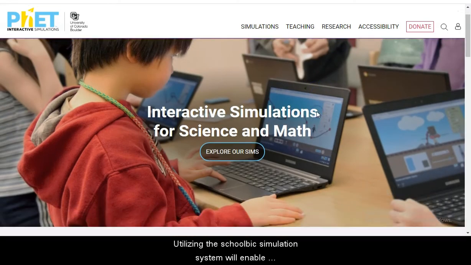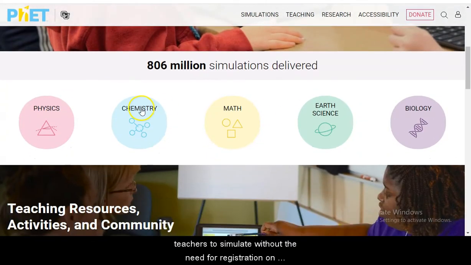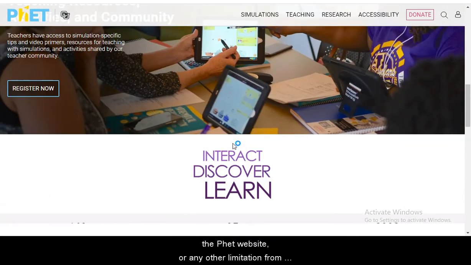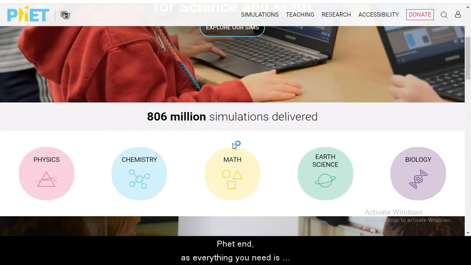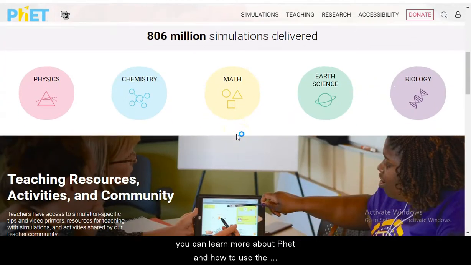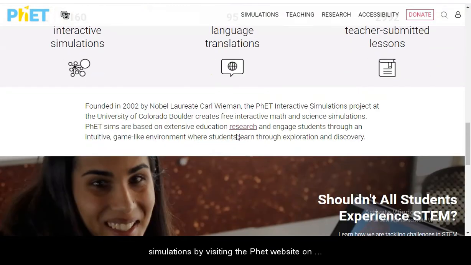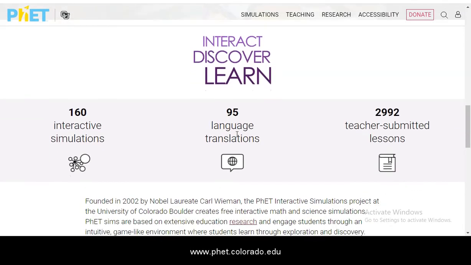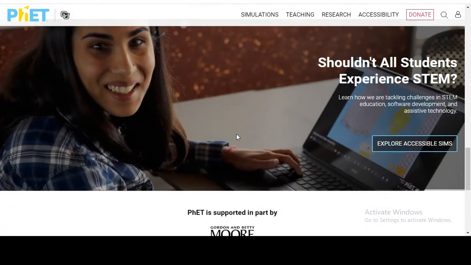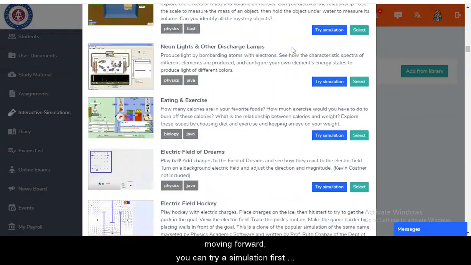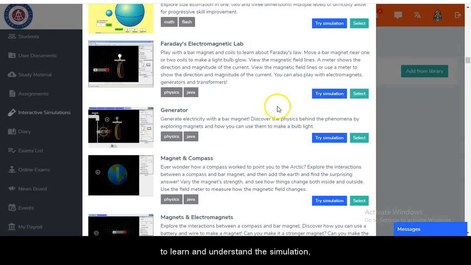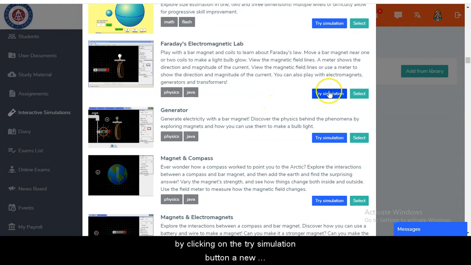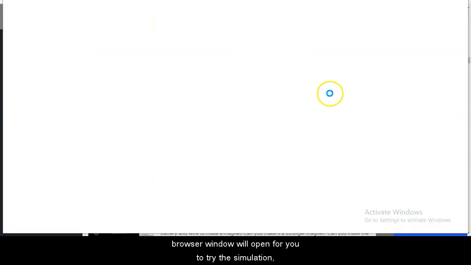Utilizing the schoolBic simulation module will enable teachers to simulate without the need for registration on the PhET website or any other limitation from PhET's end, as everything you need is already integrated with your school management system. You can learn more about PhET and how to use the simulations by visiting the PhET website at www.phet.colorado.edu. Moving forward, you can try a simulation first to learn and understand it. By clicking on the Try Simulation button, a new browser window will open for you to try the simulation.